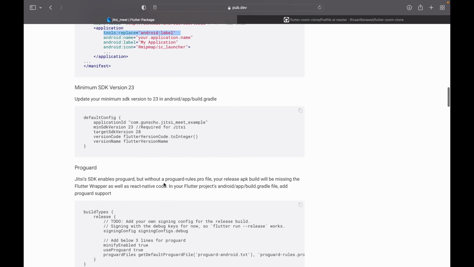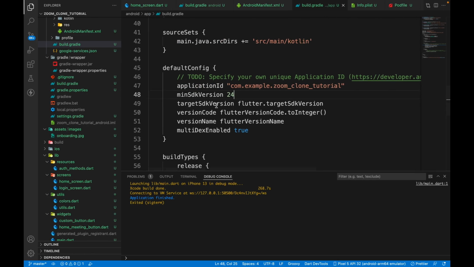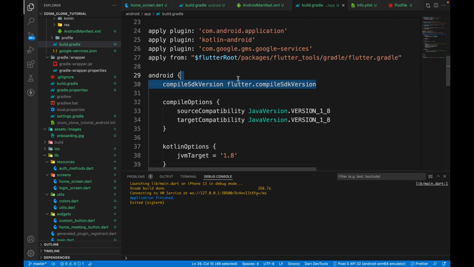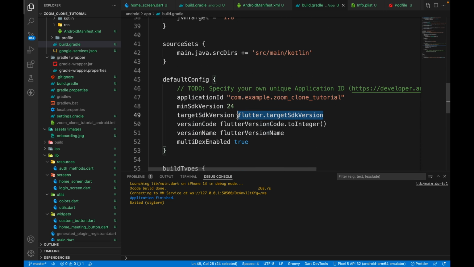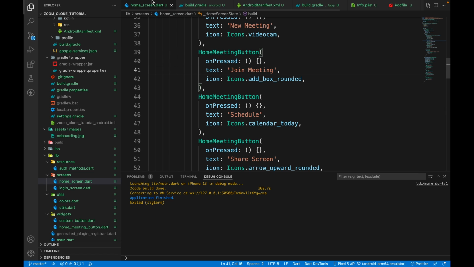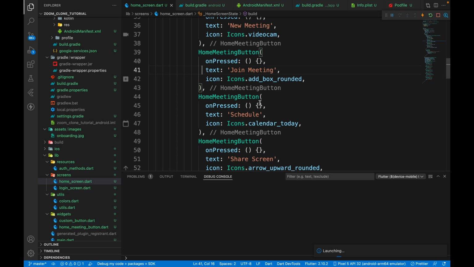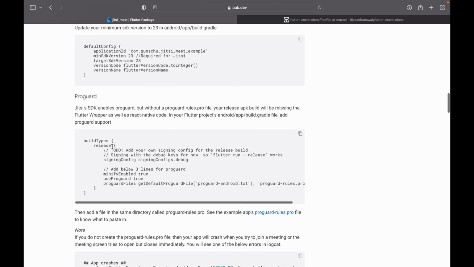Alright. And now we'll add the ProGuard rule in a bit. But here we also need to make sure that the compile SDK version is flutter.compileSdkVersion, but the target SDK version is 29. Right. Now if we run without debugging for our Pixel 5 emulator, let's see what we get. And now in the meantime, we can work on ProGuard rules.